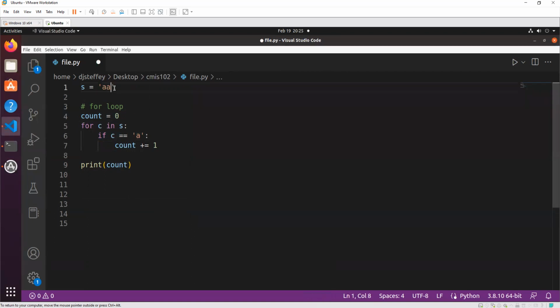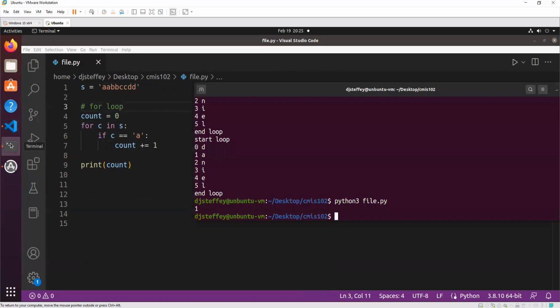If we put A, B, B, C, C, D, D, the answer should be 2. And there it is. Okay. So that's one thing you could do with loops and counting.